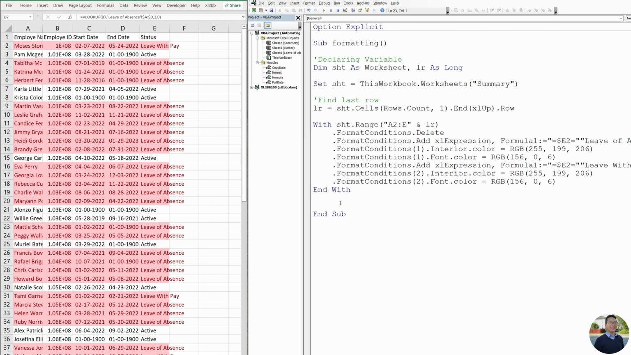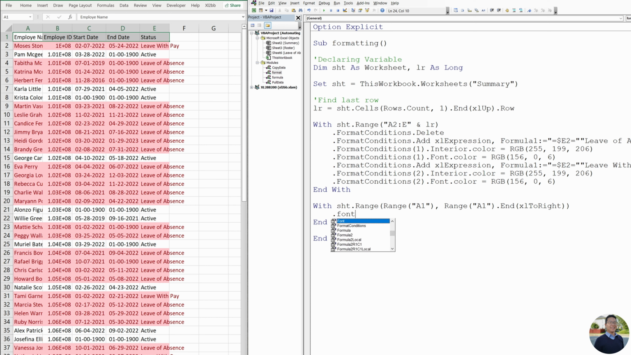Okay, so let's say you want to add some cell formatting. We can do that as well. So let's say I want to highlight the header row and make it bold. Let's do that. So we're going to do with sheet.range, and then from range A1 all the way to the right, which will be the end of the last cell. Next, we're going to do end with. Make sure we always have that in case we ever forget. It's going to cause an error.